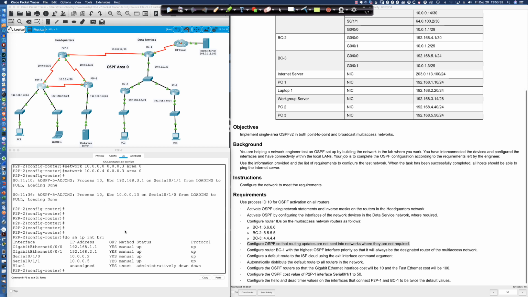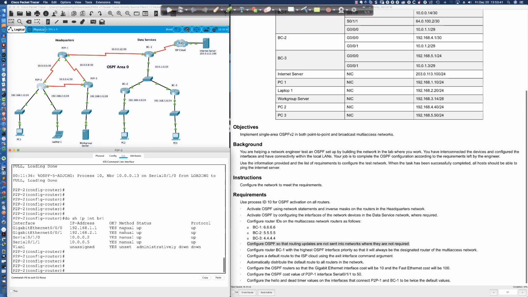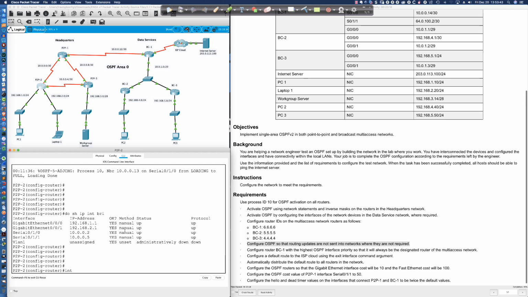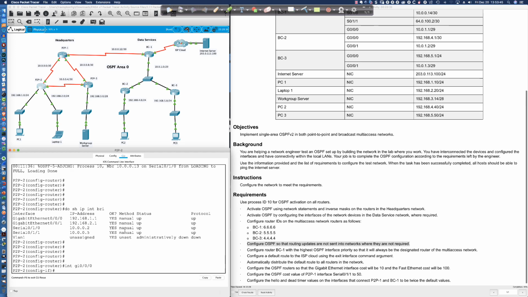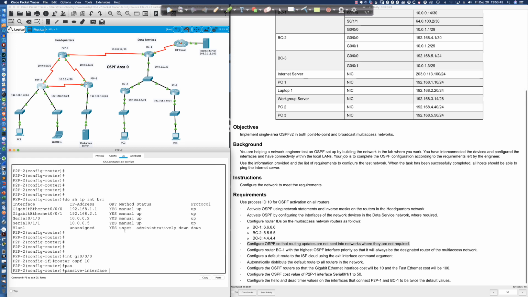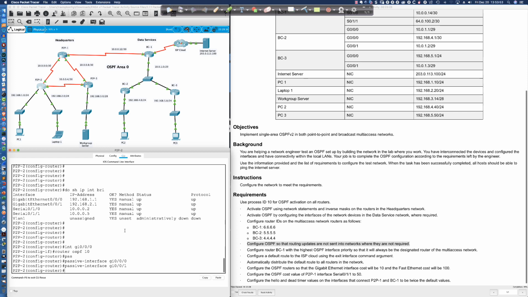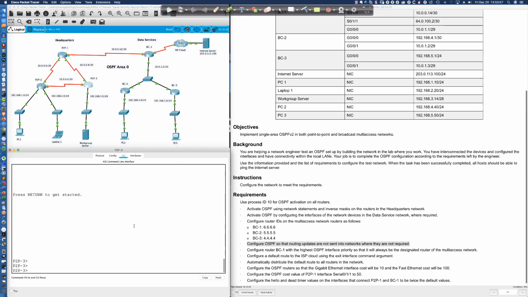it could be additional overhead and traffic out on that interface. All right, so let's go ahead then here on P2P number 2 and get into router OSPF 10, and we're going to say passive interface Gigabit Ethernet 0/0/0, and then just come right back and say 0/0/1. Let's do much the same over here.